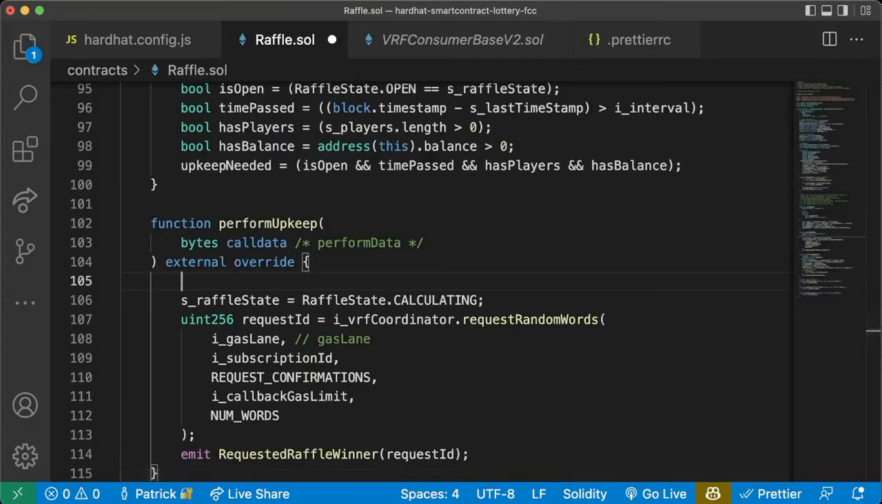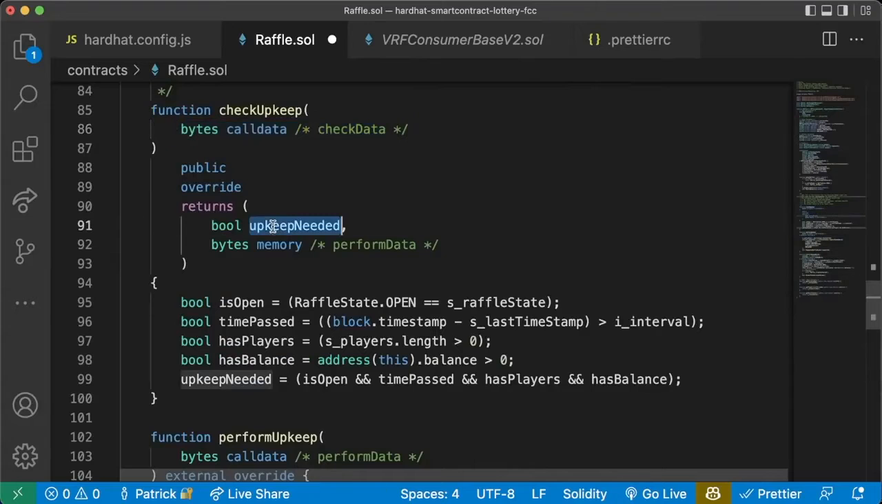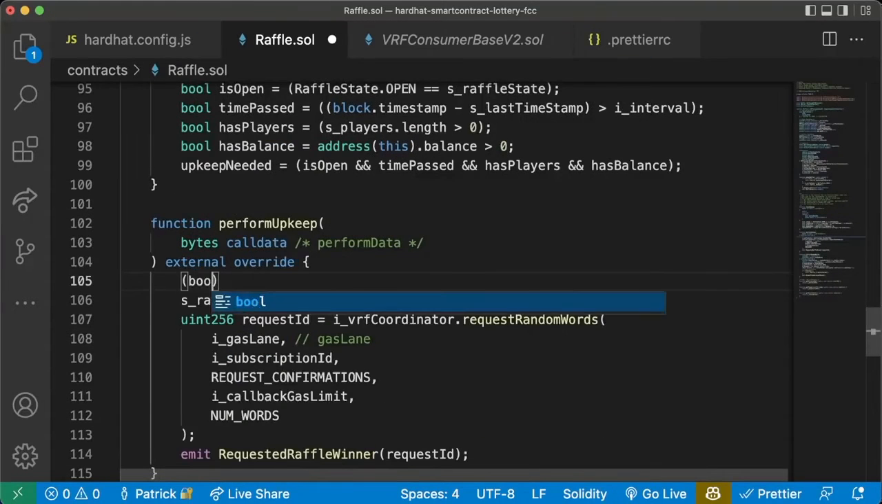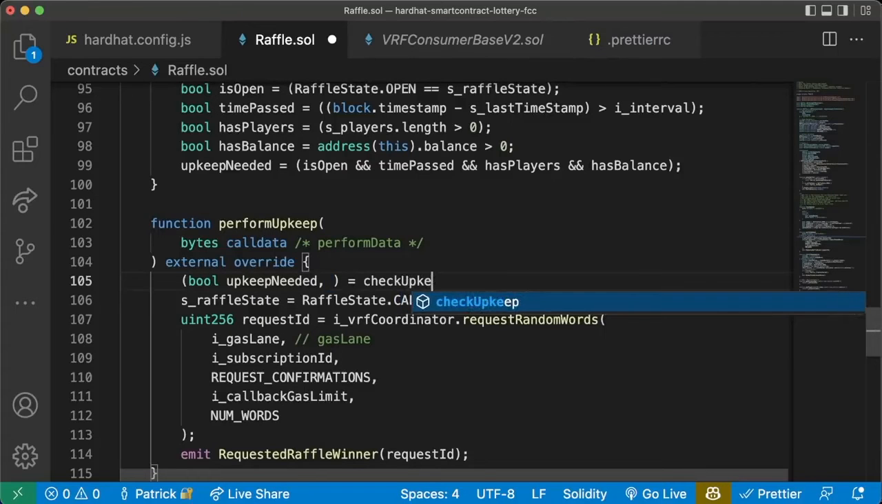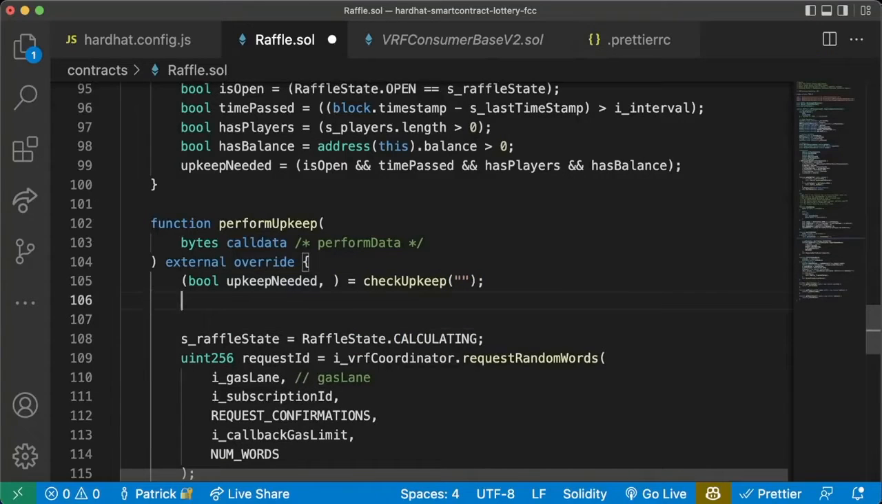Now that we've made it public, in perform upkeep, we can call check upkeep, pass it nothing, and then return the upkeep needed and perform data, which we don't really care about. So we'll get that bool upkeepNeeded, and then we don't care about performData, so we'll leave that blank, equals checkUpkeep, and we'll pass it a blank calldata. Now we want to make sure that this is true in order to keep going with the function. So we could write a require here, but we're going to do if not upkeepNeeded.